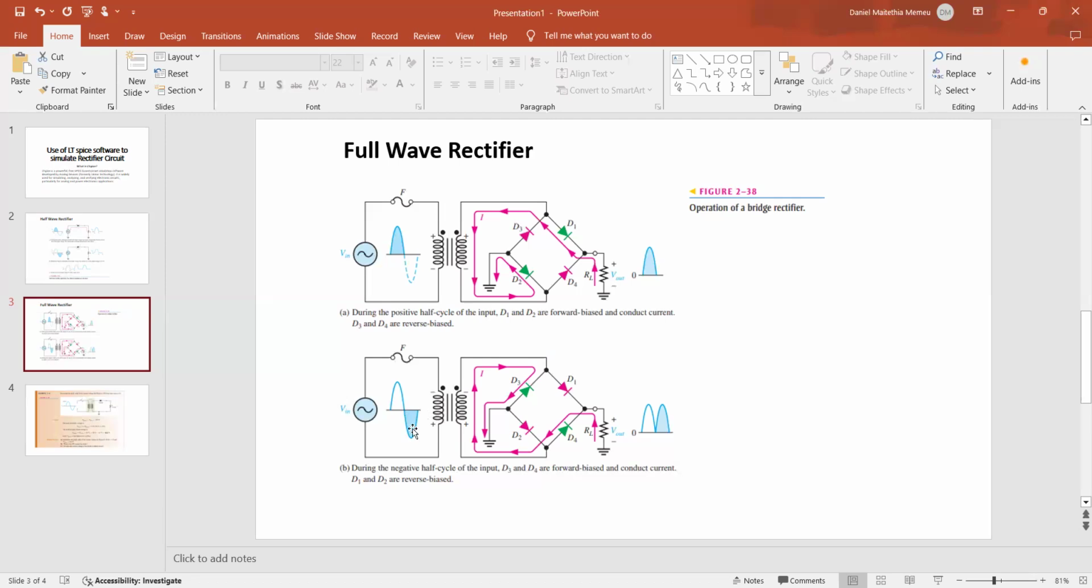Now, the diodes which were forward biased reverse, and the ones which were reverse biased become forward biased. That is to say, D1 and D2 become reverse biased, and D3 and D4 become forward biased. So that now current flows from... so it goes this way.